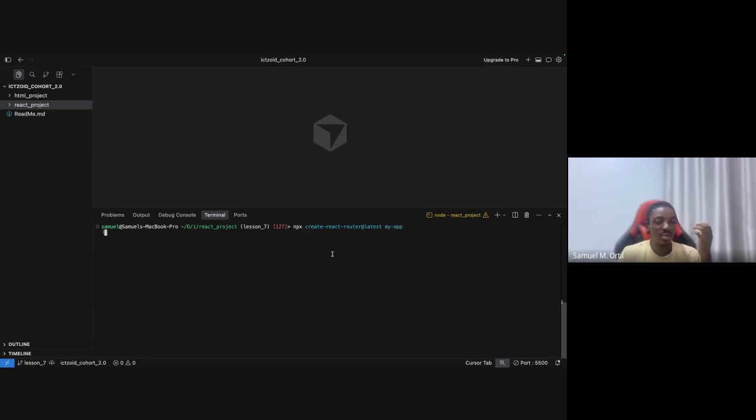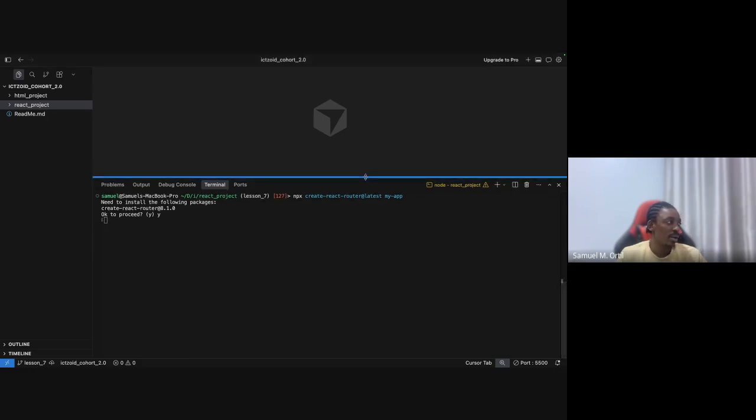And then you just hit the enter key on your keyboard. Then it will start running. Do you want to install? You see yes, so you type Y for yes. Okay, proceed. So it's creating our React app.